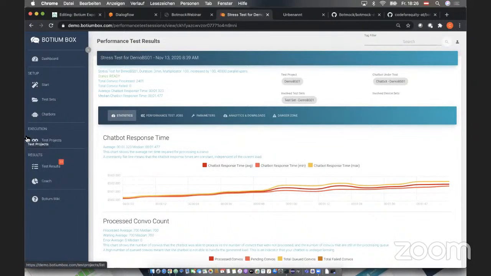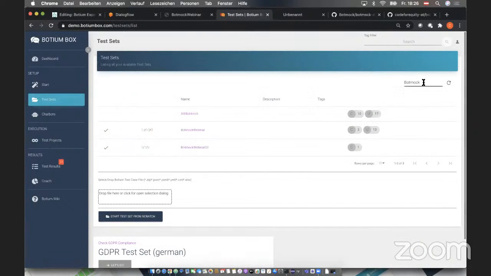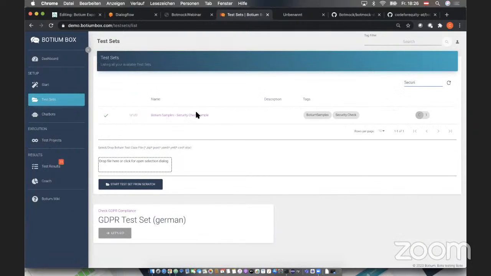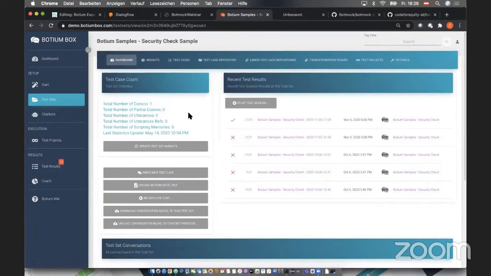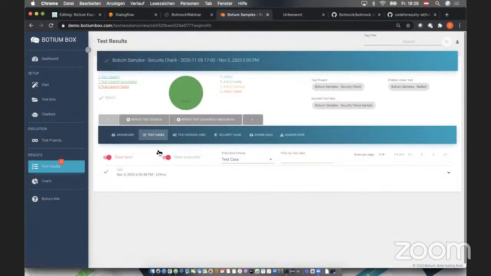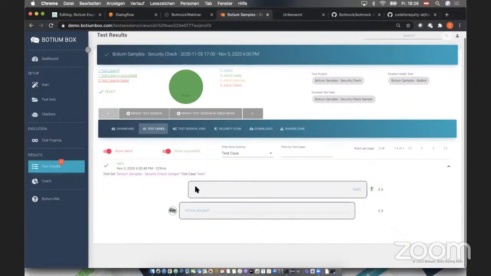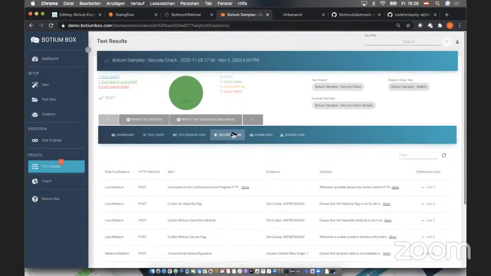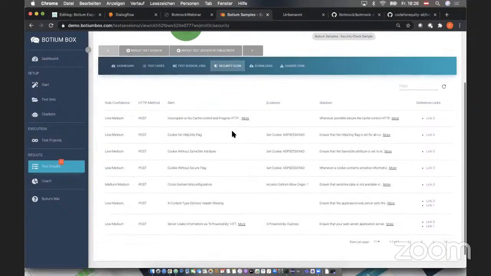Another thing that is coming up lately a lot in non-functional testing is the whole security testing that comes out of the box with our product. If we have a look here at the latest security tests, this is a pretty easy conversation we were sending to a chatbot, just saying hello and asserting for hi, how are you? But if you have a look at our security scan tab in the results, you can see that a lot of stuff was detected.